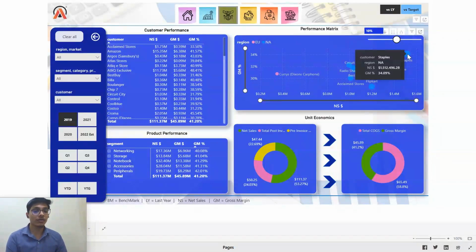So AtliQ needs to focus on what exactly Staples and AtliQ Stores have done so that the number of sales as well as the gross margin percentage has increased, so that they can apply the same strategies over the other customers as well.